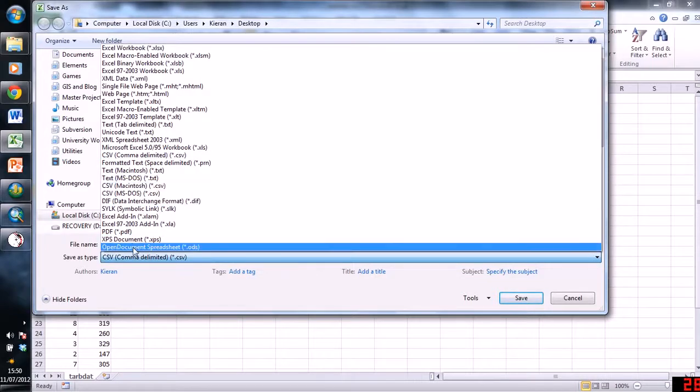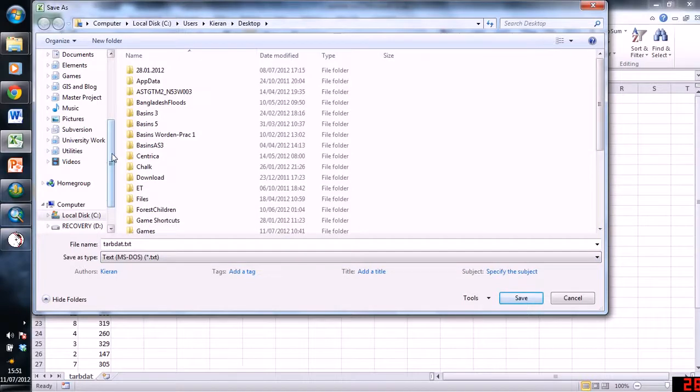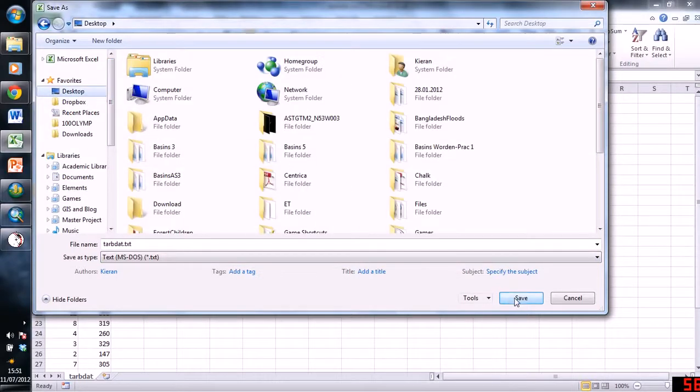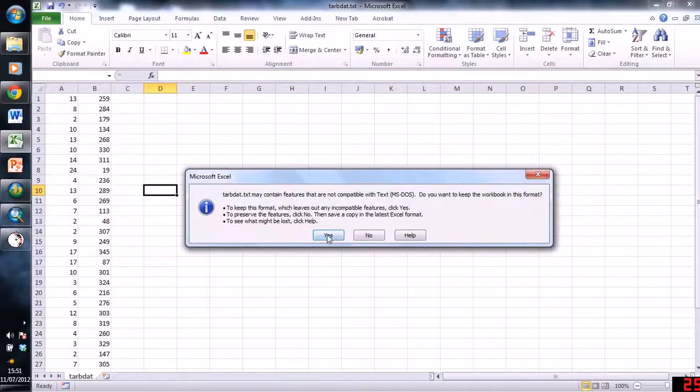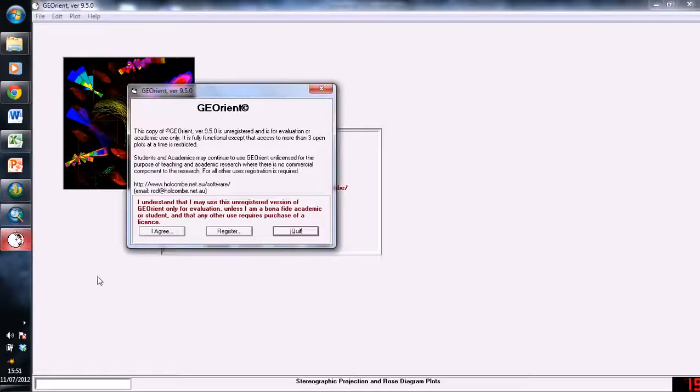So we'll save it as a text file in MS-DOS format, and we'll save it back on our desktop. Click Save, click Yes, that's fine. So now we go into our plotting software of choice, and I'm using GeoOrient, which is a product from Rod Holcomb, who's an Australian structural geologist. It's freely available with limited function, and this is the one that I've been recommended to use. But there are others out there, and if you've got the money, you can pay for some very expensive and very nice software. But this does the job.